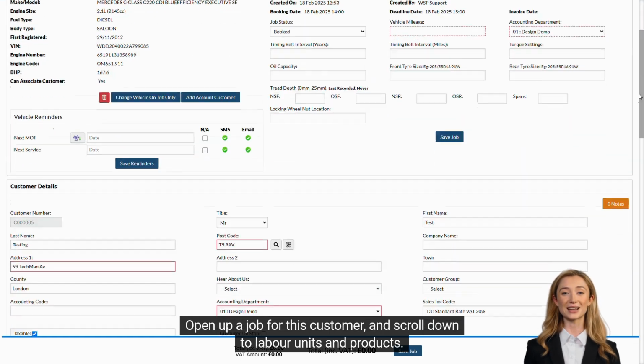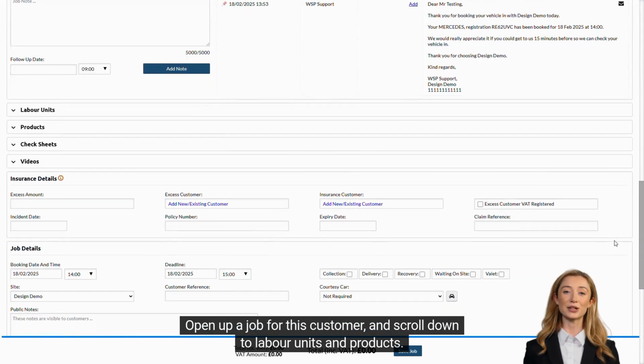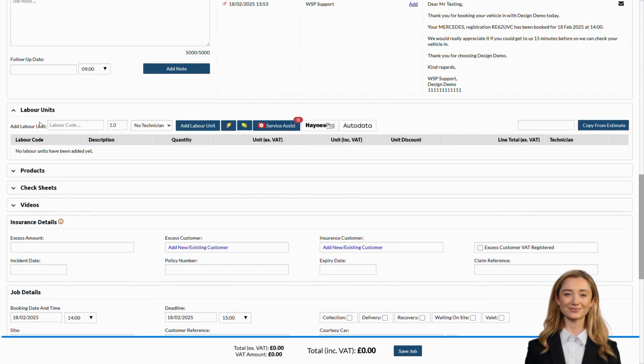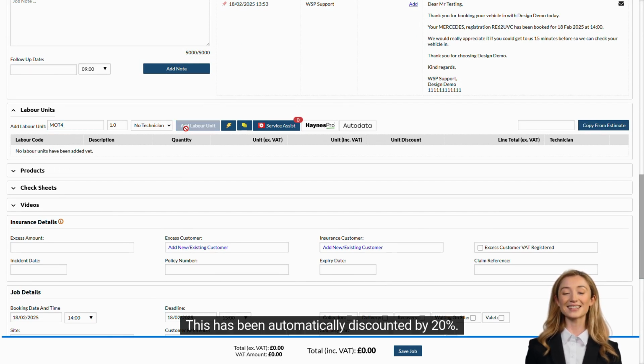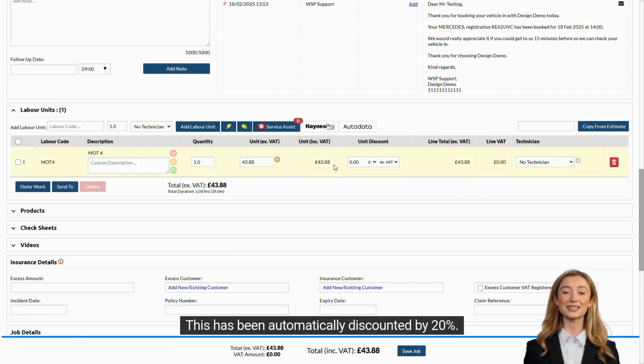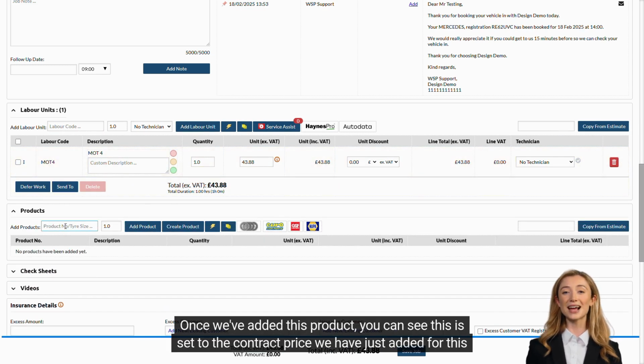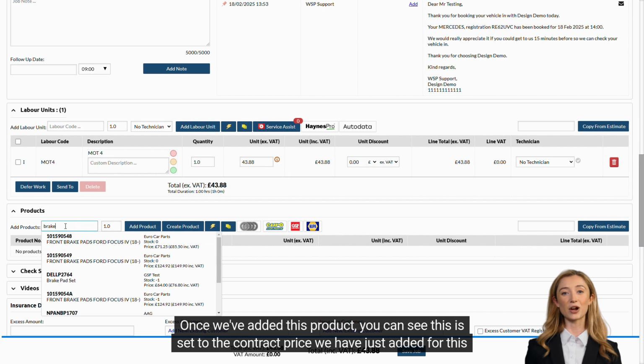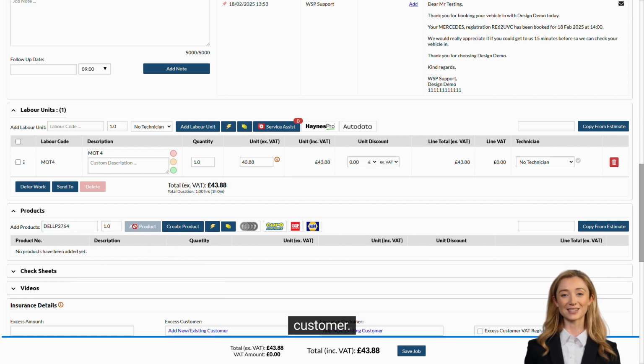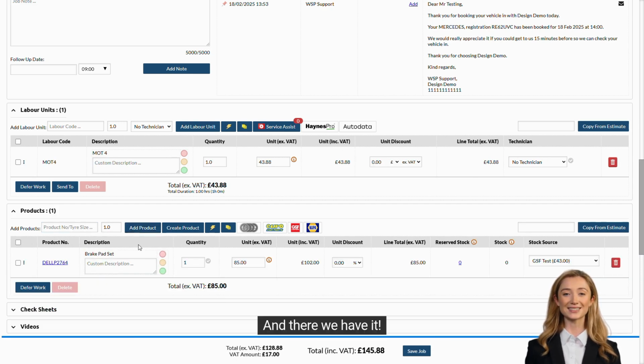Open up a job for this customer and scroll down to labour units and products. Add in the MOT4 labour unit, and as you can see, this has been automatically discounted by 20%. Now for the brake pads. Once we've added this product, you can see this is set to the contract price we have just added for this customer. And there we have it.